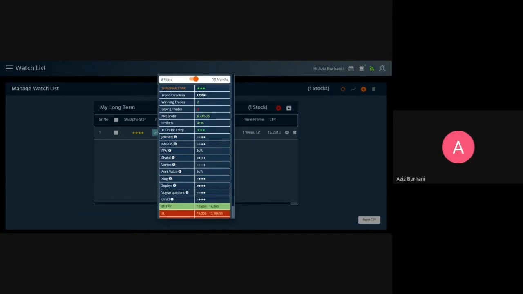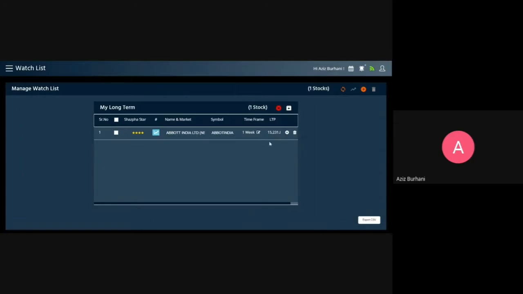What is the rating for each algo, if you are interested in knowing. It will open the star grade. And if, let's say, you have scanned for the long term, then automatically the weekly chart will open. So a weekly time frame chart will get saved here in the watch list. If you see here, it says 1 week.